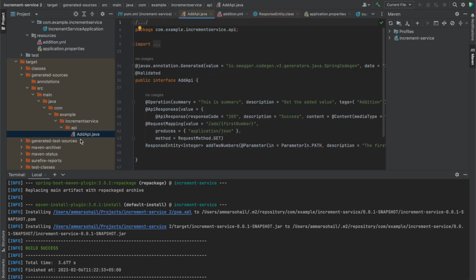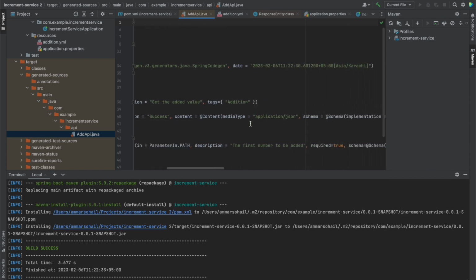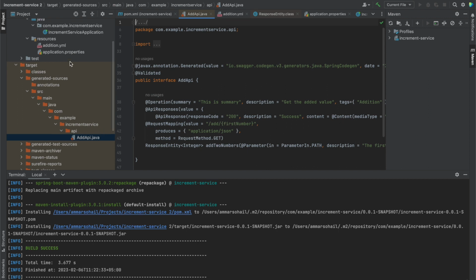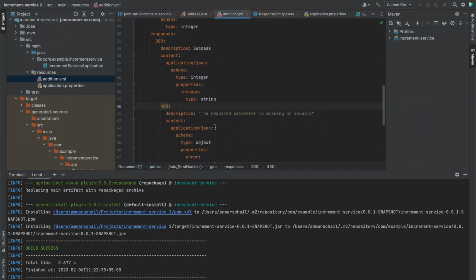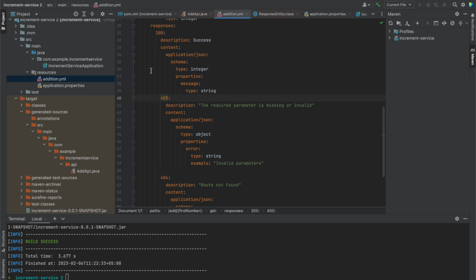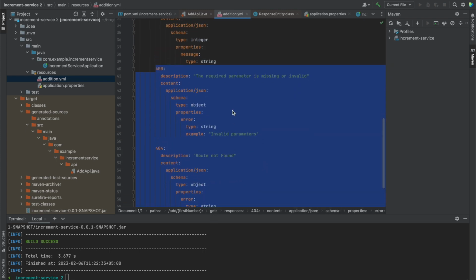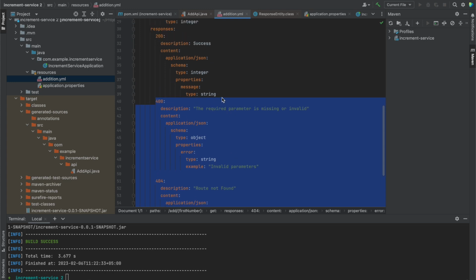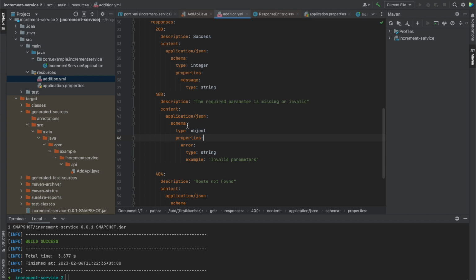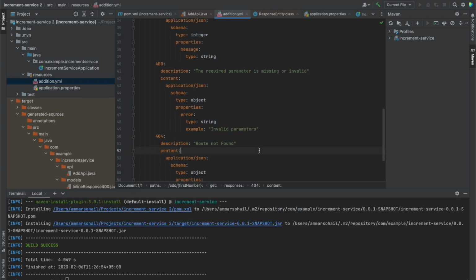Oh, seems like it doesn't recognize the other two responses, 404 and 400. So let's look at the YAML file. So here we can see we made an indentation mistake. These are not lined up correctly. So I have to just select all this and line them up with the response 200. So this shows how much we should take care of indentation when writing YAML. And one more thing, that this example is not a string.